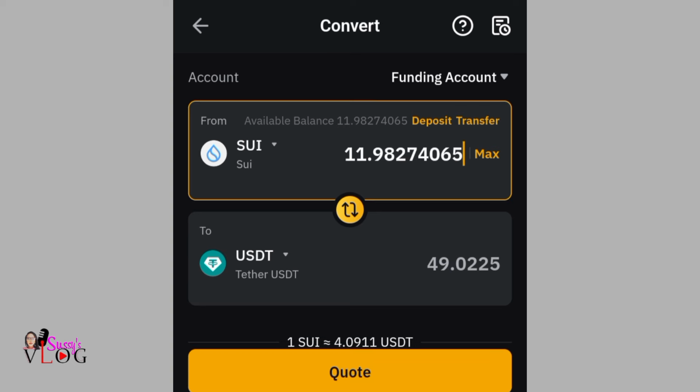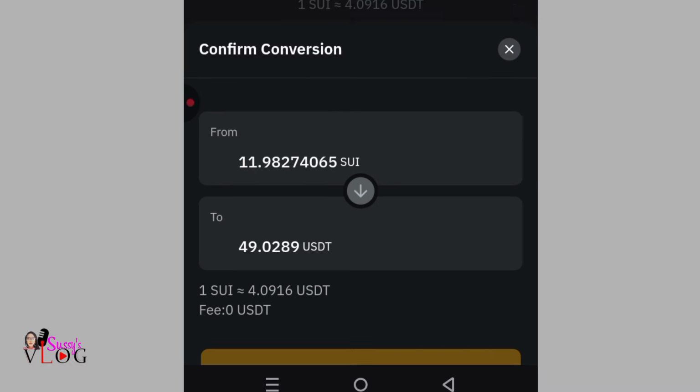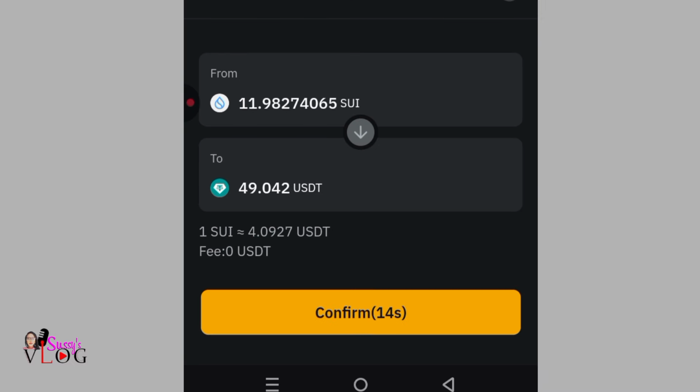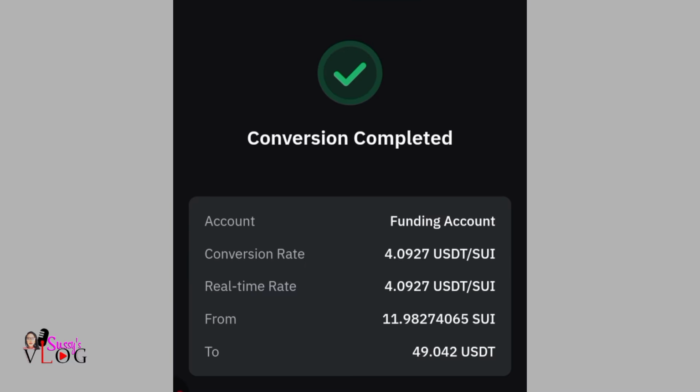So I'm going to click on max here and click on quote. So this is how to convert your SU coin to USDT, and I'll click on confirm. Then from here, I can do P2P trading to have this transaction in my own local currency, or I can just leave it at USDT.